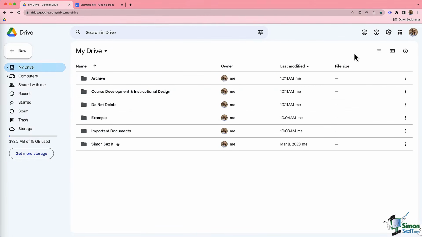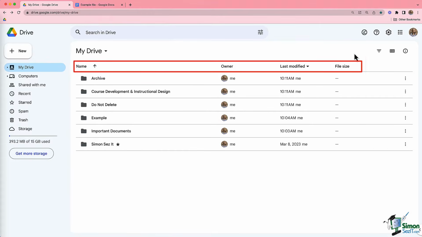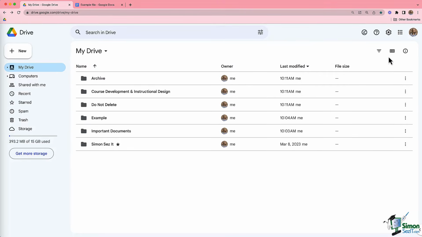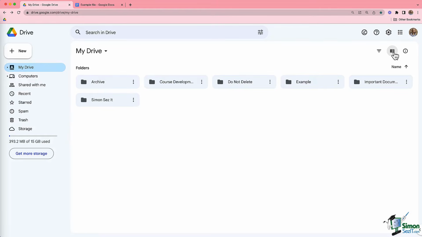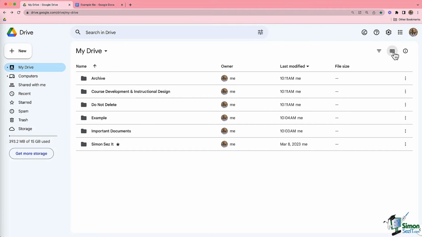Right now I am in the list view, so looking left to right, there are the names of my folders and files, followed by the owner, the last modified, and then the file size. Now remember, we talked about different views. When I am in grid view, I will see just the icons or previews of the files and folders.